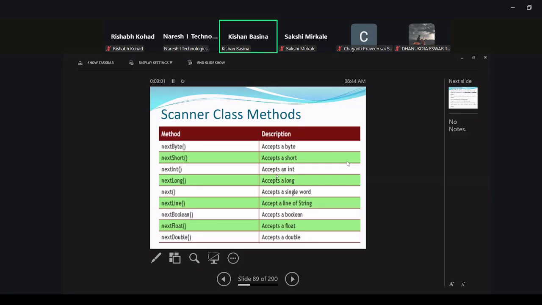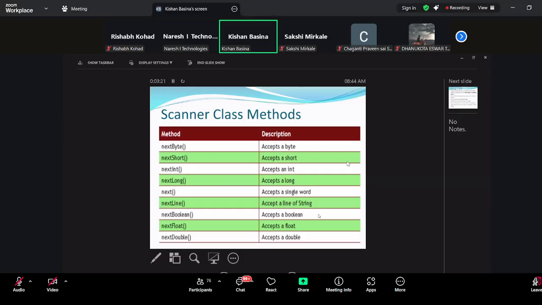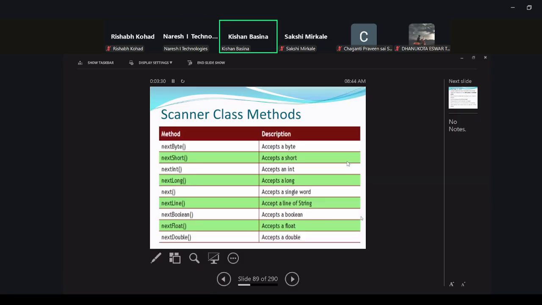Done? One more time, I'm saying this, guys. Whenever you are using the Scanner class, I highly advise you to use the nextLine method and convert that input according to your requirements. Okay. Please have this program in your notes.